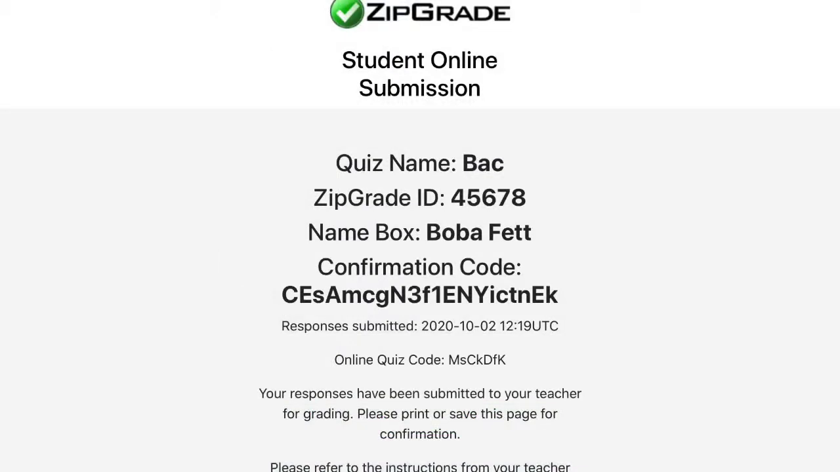Finally, you'll get a confirmation code with your name, the last 5 digits of your MDC ID, the name of the quiz, the time and date you submitted it, as well as other pertinent information. Go ahead and take a screenshot of this and save it.